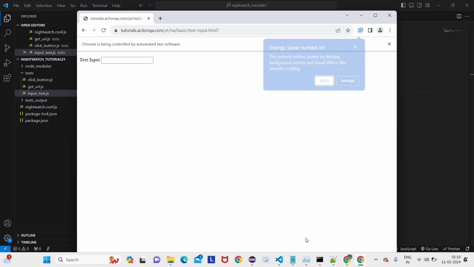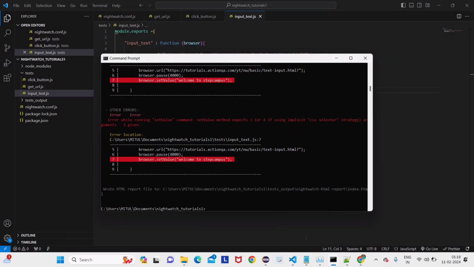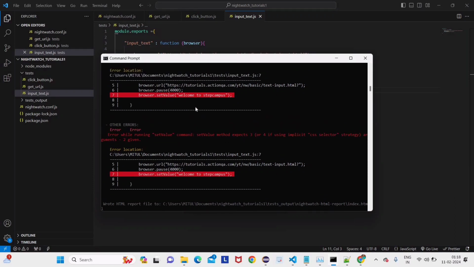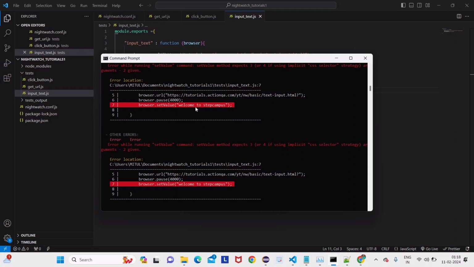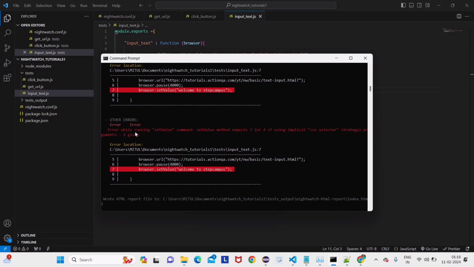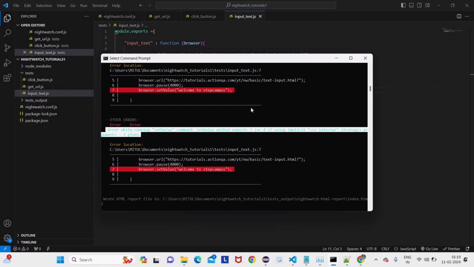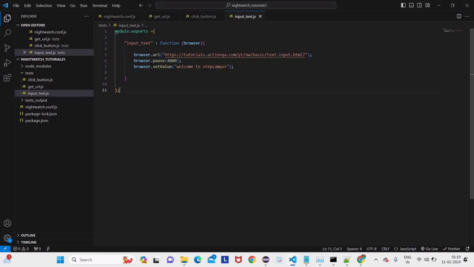Okay, it is open, and now we are still giving the value. Now what error is it giving? Before, we were getting a syntax error; now we are getting an error while running the setValue command: setValue expects 3 or 4 arguments. So let's forget these things as of now. It is saying setValue expects some values that we are giving, but we are not telling Nightwatch where we have to write the value.